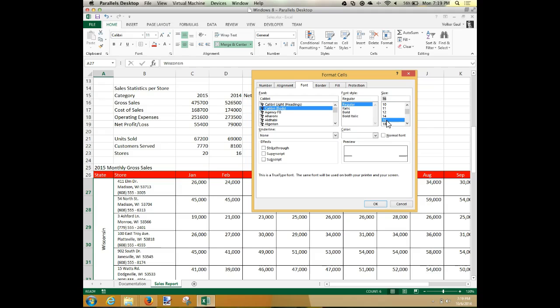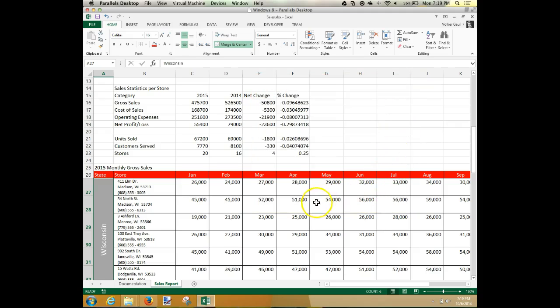So the convenient thing about the Format Cells dialog box is you can change all kinds of things at once. The downside to me is I don't get a preview. If I use the ribbon buttons, I get previews on most of those changes that I just made, and I can see how it looks. Click on OK. And now we've got nice gray boxes over there with white text.